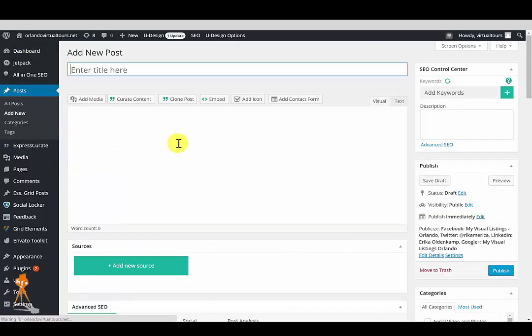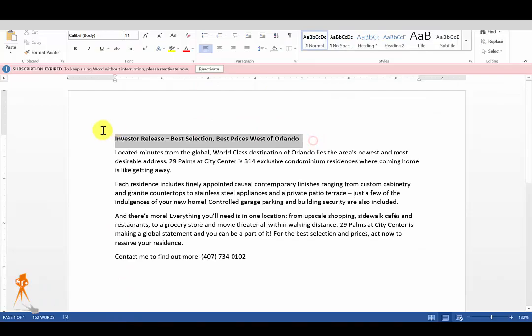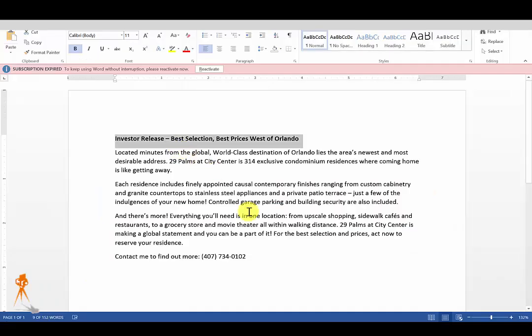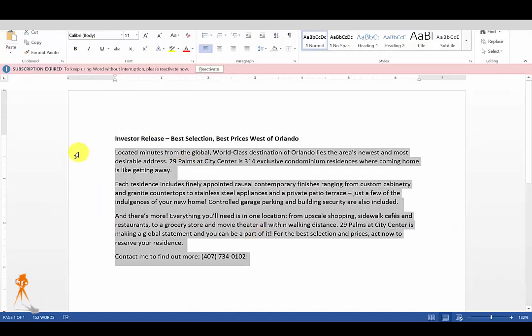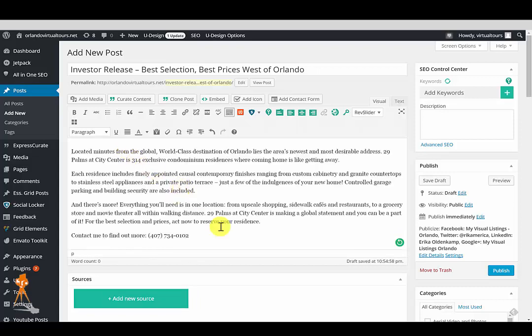So alright, now we're in the area where we're going to write out our post. We're going to write a post about 29 Palms investment community, and we'll do it from content from the marketing department. So the first thing you want to do is put in a title. I already have a title written out over here. I'm going to copy it over, or you could just type it in. And the next thing I want to put in my post is this content that was in the PDF that was provided. I'll paste that in.